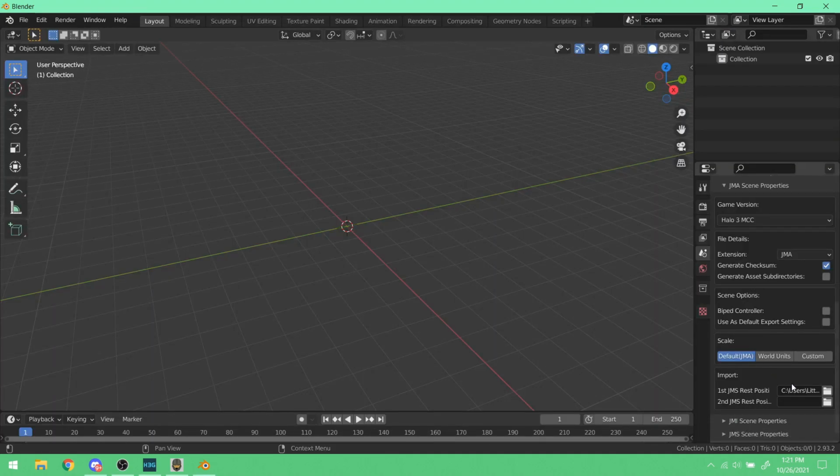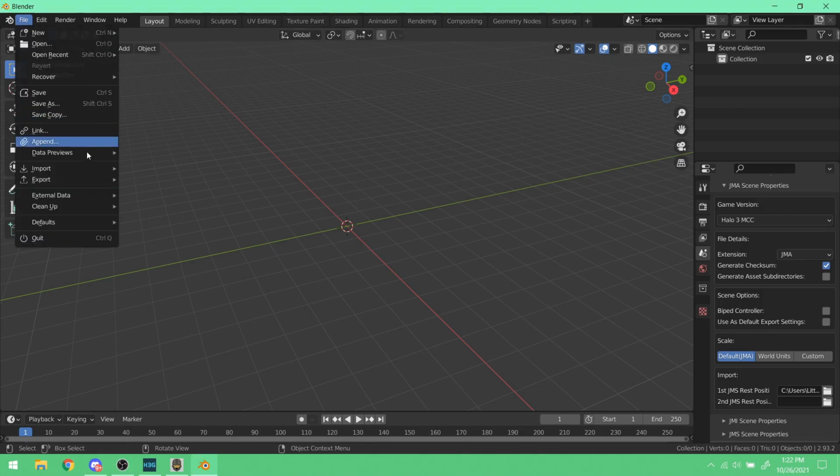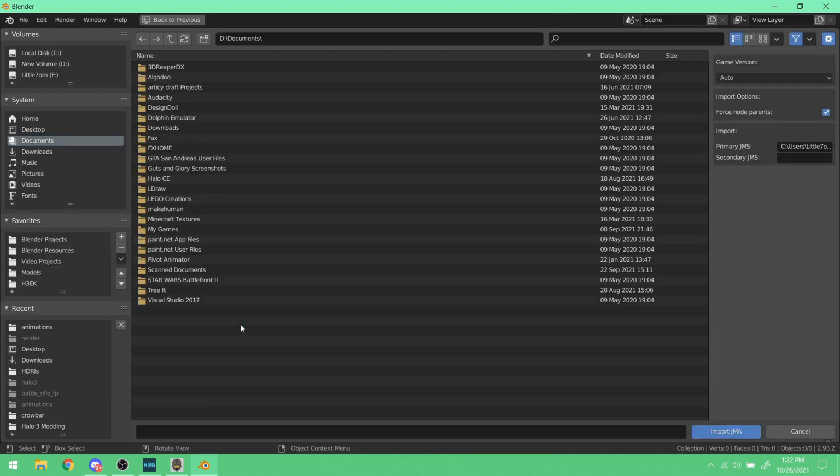So we have the JMS we need. Now you'll notice there's a second JMS rest position. You don't have to worry about this for the brute. This is mainly for first-person animation, so when we get there, I will show you what that is all about. But now we can import the actual JMA files. So let's go up here to File, Import JMA, and as you can see, the path is there for the primary JMS.